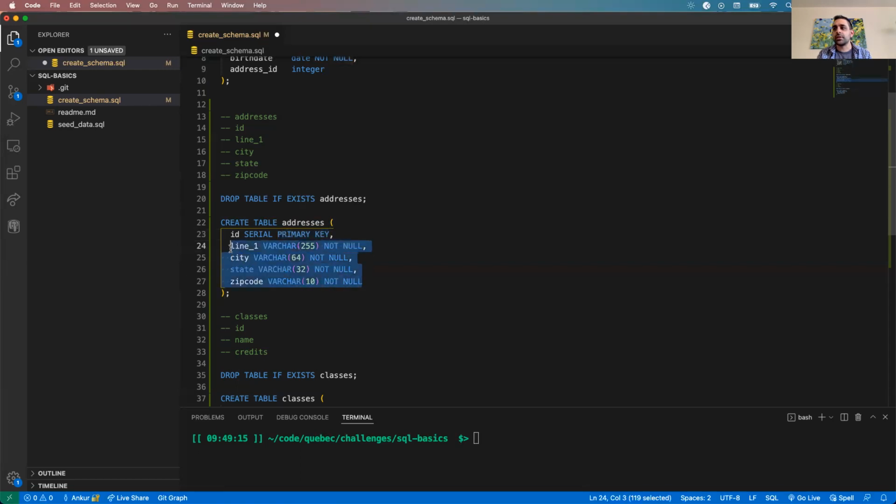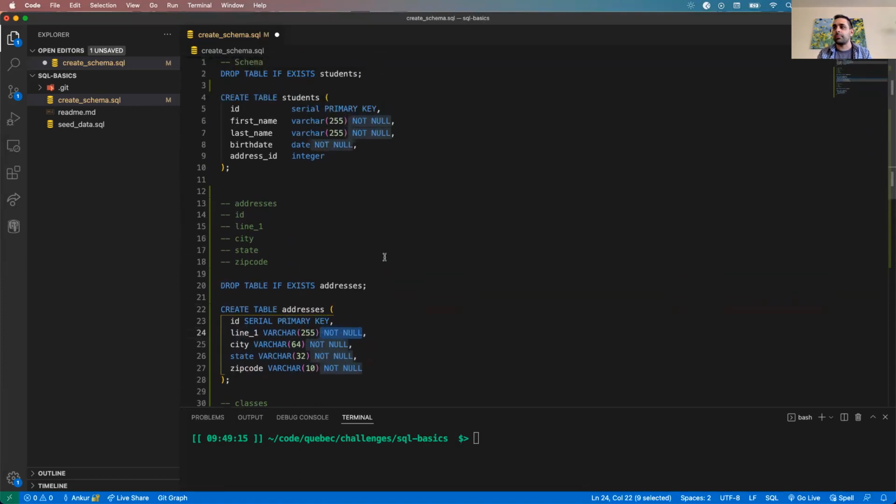The rest of these fields by default will be nullable. But if you want to make sure that the user enters valid data or your application stores valid data that is non-empty, you need to specify NOT NULL. So thank you, Porphy, for reminding me that that's what we want.